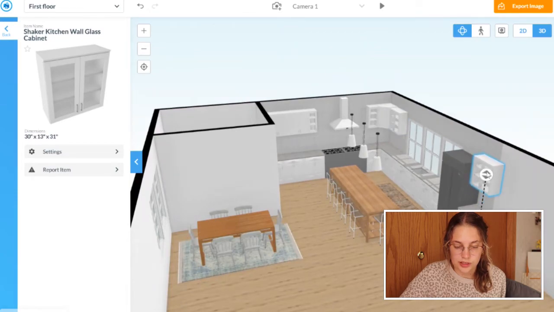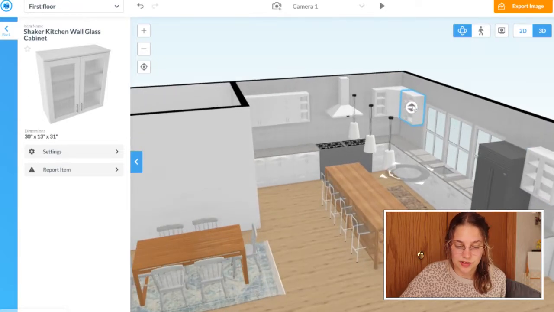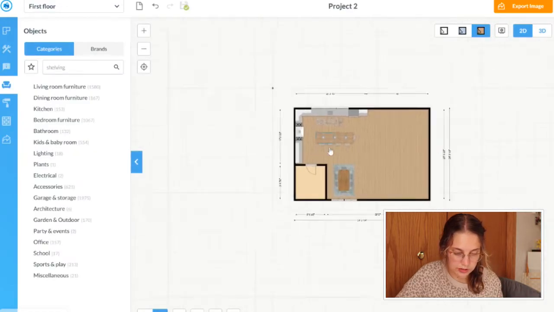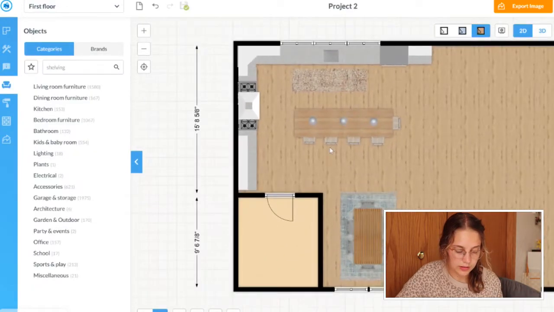And while we're here, I am also going to see if they have any options for open shelving. I didn't find any earlier, but I do want to try. Ooh, I found some. Okay, I didn't think it was going to be that easy. Let's see. I think I want to do the open shelving on this wall just because we have the fridge here, and I feel like, yeah, I think we'll do that.